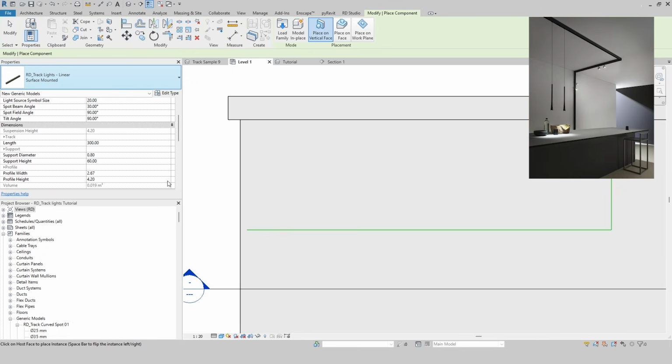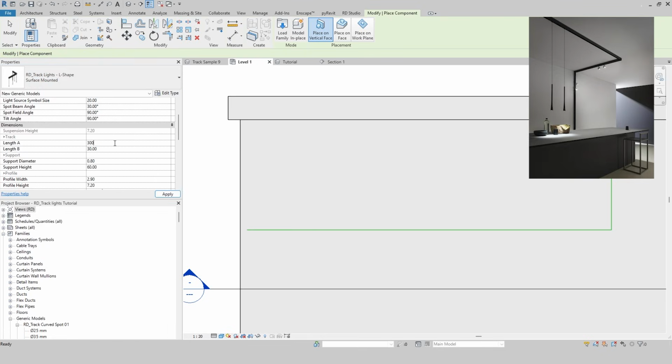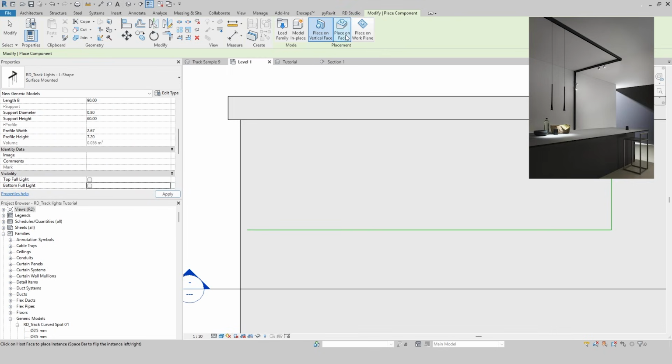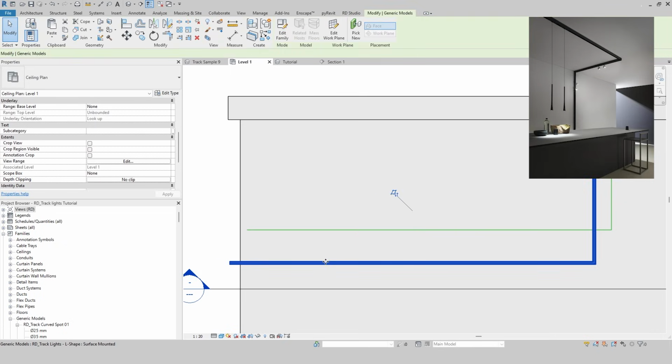For this lighting setup, we'll create a design that smoothly extends from the wall up to the ceiling. It's a clean and modern approach that helps visually connect both surfaces. Place one surface-mounted L-shaped track on the ceiling. Adjust the length and profile width to match the inspiration design. Turn off the top and bottom lights. Mirror the family to make sure the orientation is correct.